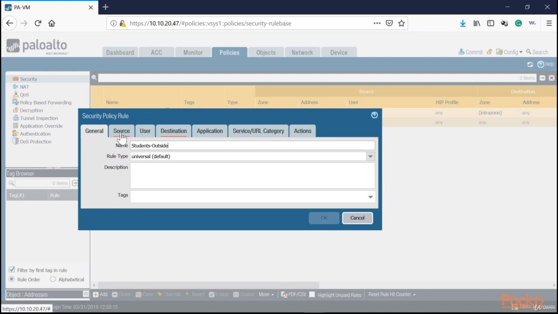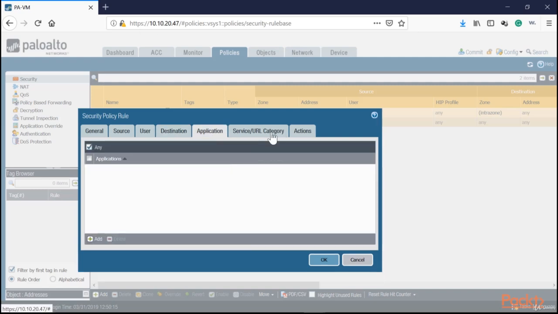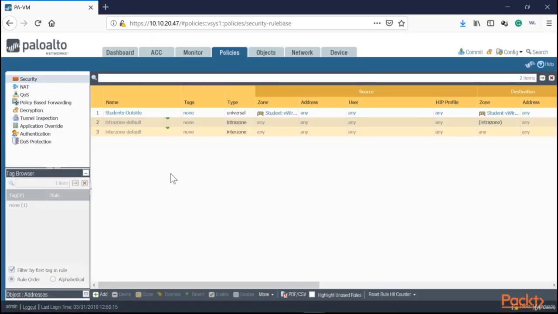So we're going to go to source and add my zone, and we want to add that ingress student vWire interface. This says 1/2.10. Destination, obviously, the egress, because we want to go out of the Palo Alto, and then application, everything else default, and make sure that it's allowed. Click OK.